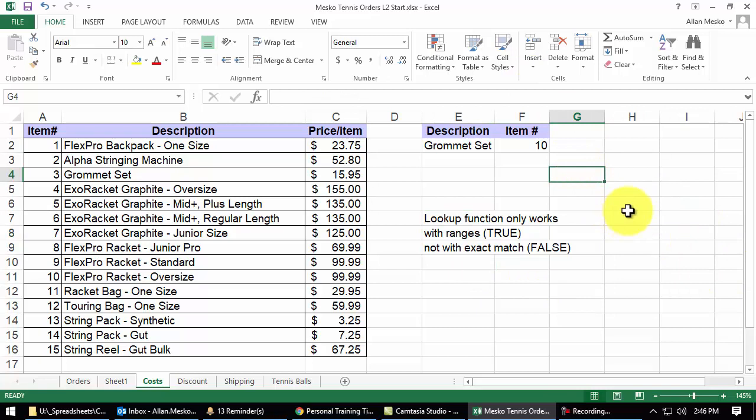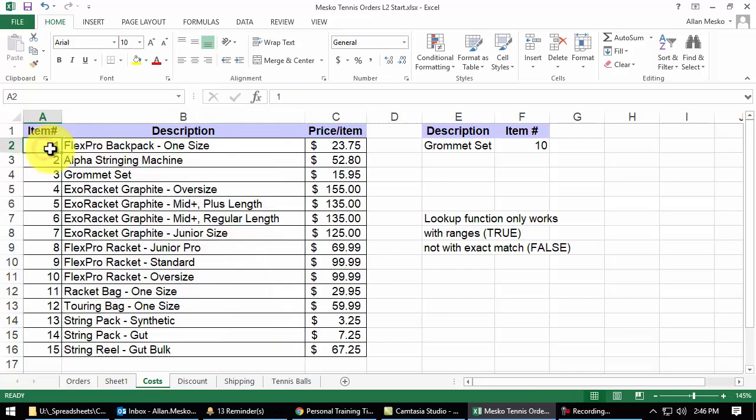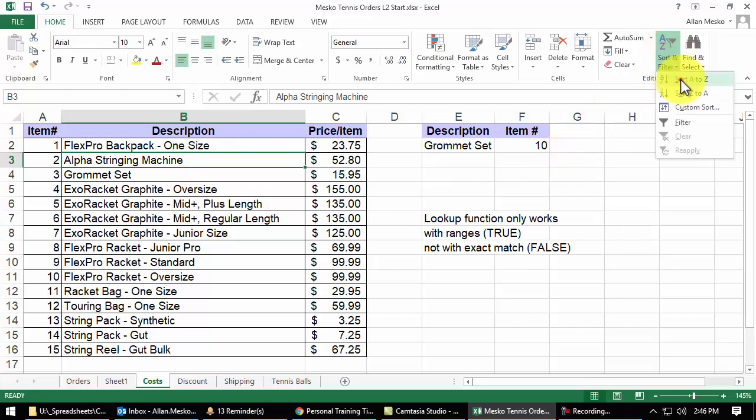And if that's true, then what has to happen? These things need to be sorted ascending. So I am going to take this whole table, and sort it ascending by this middle column because that's my lookup column. So I'm going to sort A to Z.